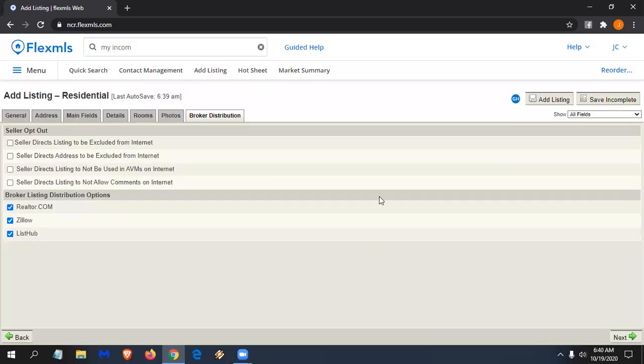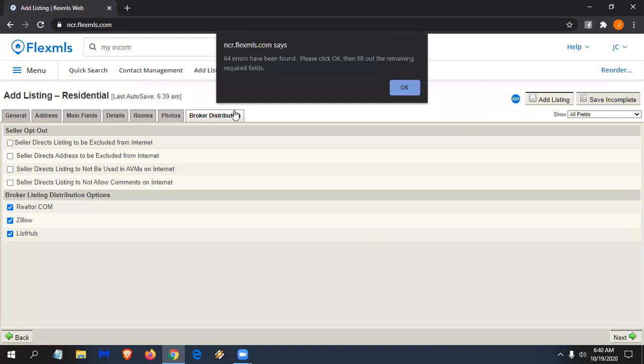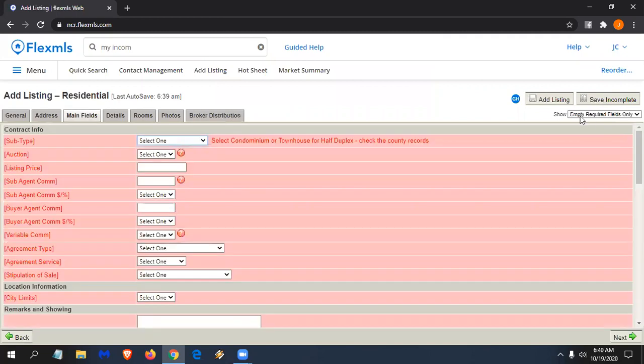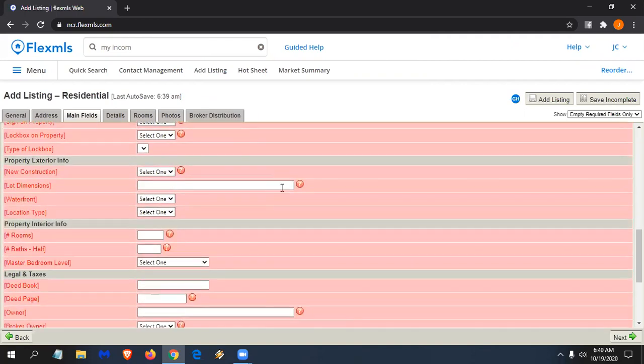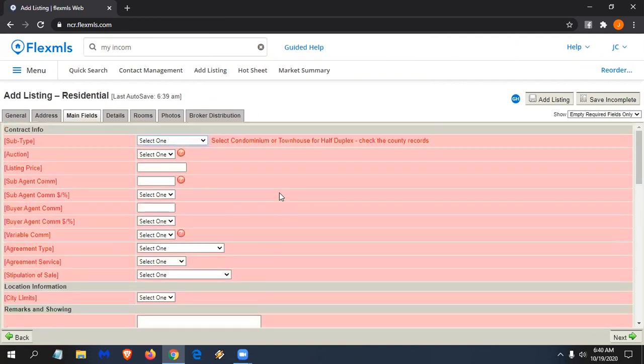And so if I'm ready to add this listing, I would go to add listing. Now this is not going to work because it says there are 64 errors. The reason there are 64 errors is because there were a lot of red or pink fields that were required and I didn't do anything with them. So now look what happens when it says show all fields. It switches to empty required fields only. So what it will actually do is show me just the fields that I have to fill out before this goes live. But again, there's 64 errors, so I would have to fill in all that information before this can go live. Now, if I want to just save it as incomplete because I need to do some other stuff, I'm going to do so.